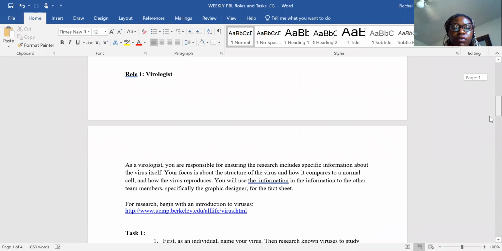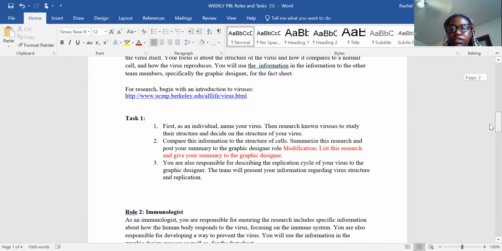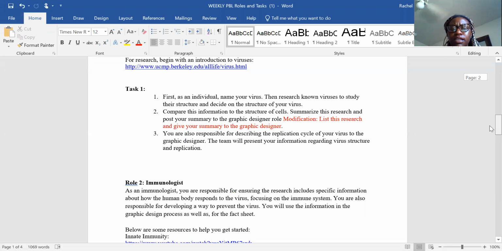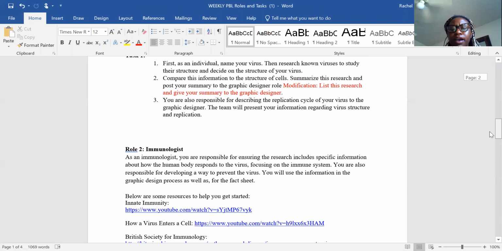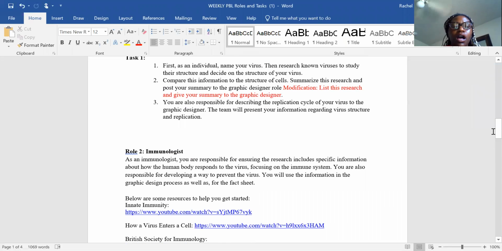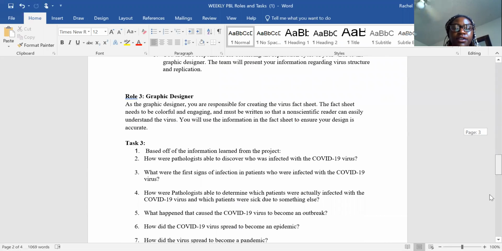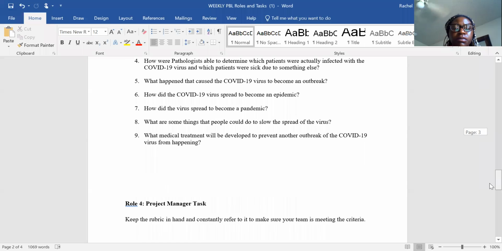Each week you'll have a role and you'll have a task to complete. Even though it's past tense, I know this week was immunologist. I believe next week is graphic designer. Then the following week is the last week, right? Or something like that. So basically, you have the roles and you have the task. Here's again role three, graphic designer, and its task here. You have some questions to answer and submit.